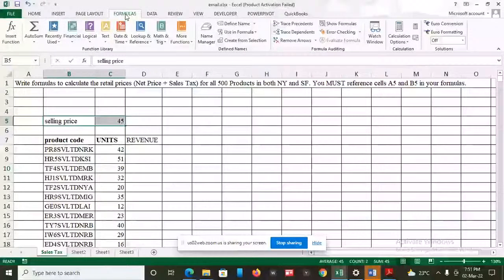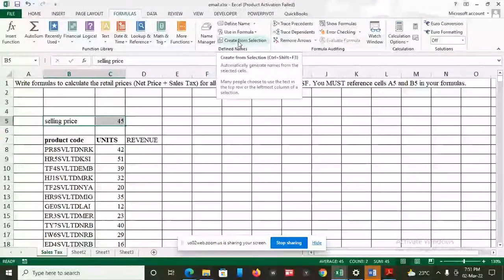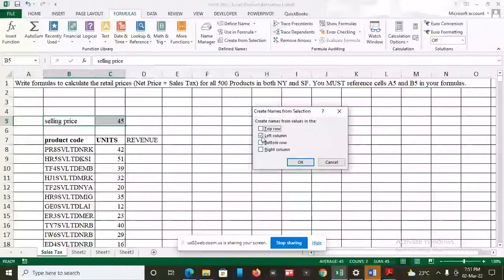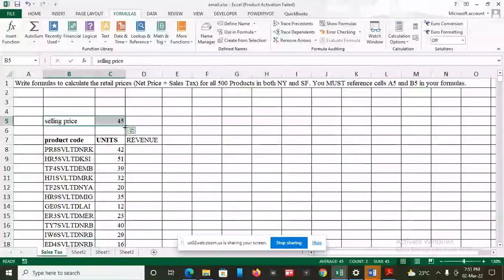We move to formula and check here. We have create from selection. If you click there, this one tells you that create names from the values in the left column. Okay. So when you come now, it is no longer C5. It is going to be called selling price. That is the name of this cell here.